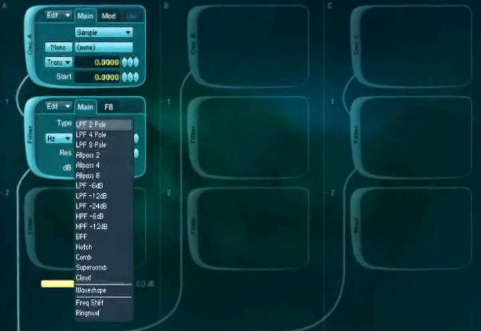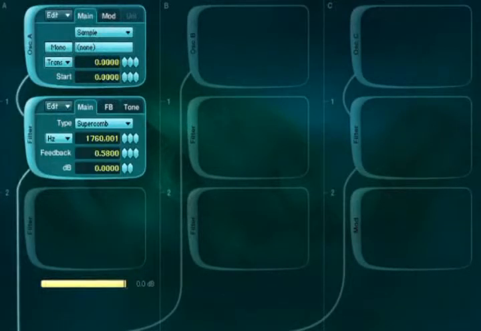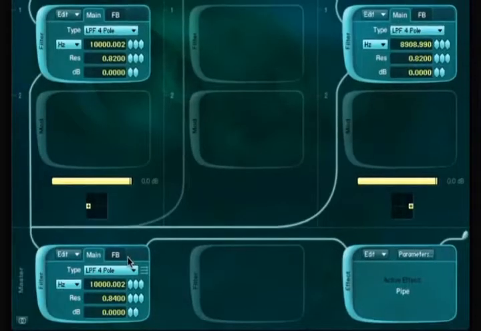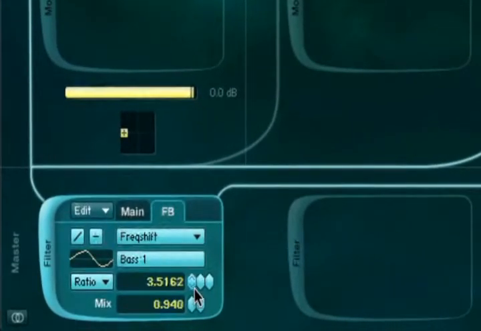Next, Absynth 5 features two new highly unique filter types: the cloud filter, based on granular synthesis, and the supercomb, a highly flexible comb filter ideal for physical modeling. Several of Absynth's filters now also support filter feedback, ideal for achieving sounds familiar from large modular systems.